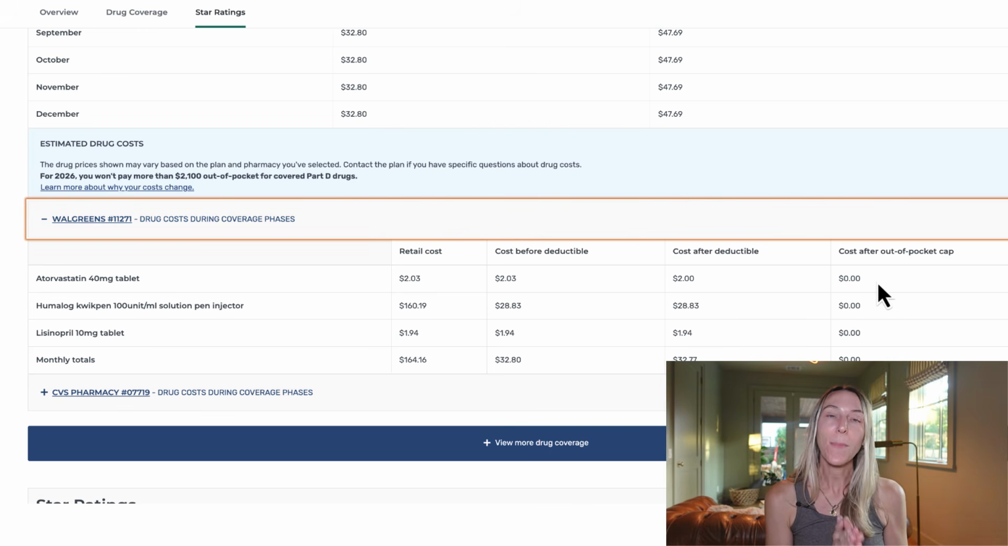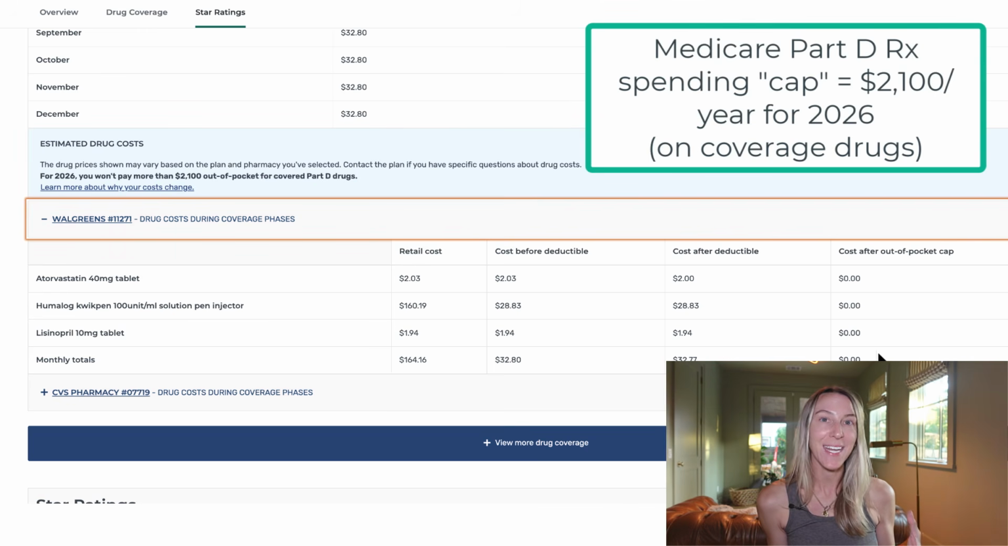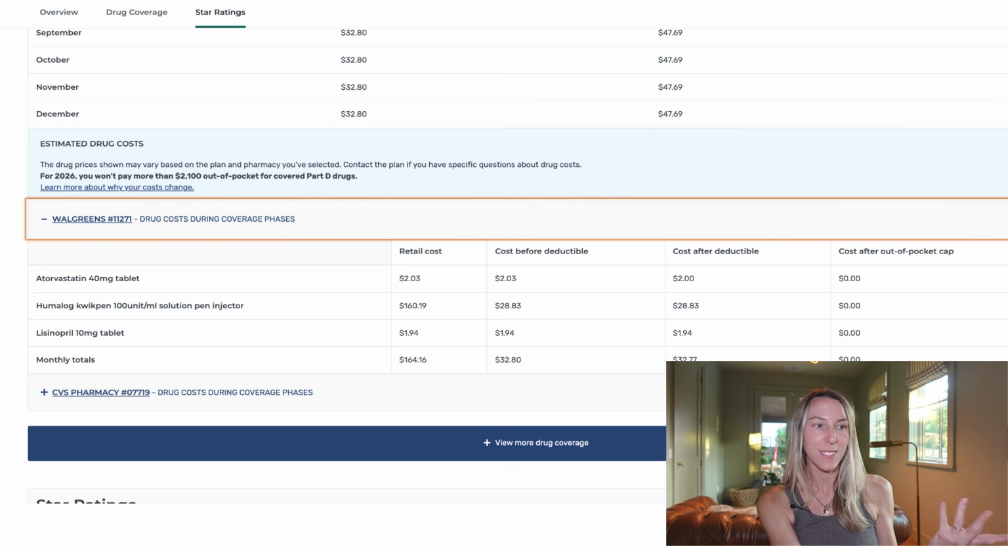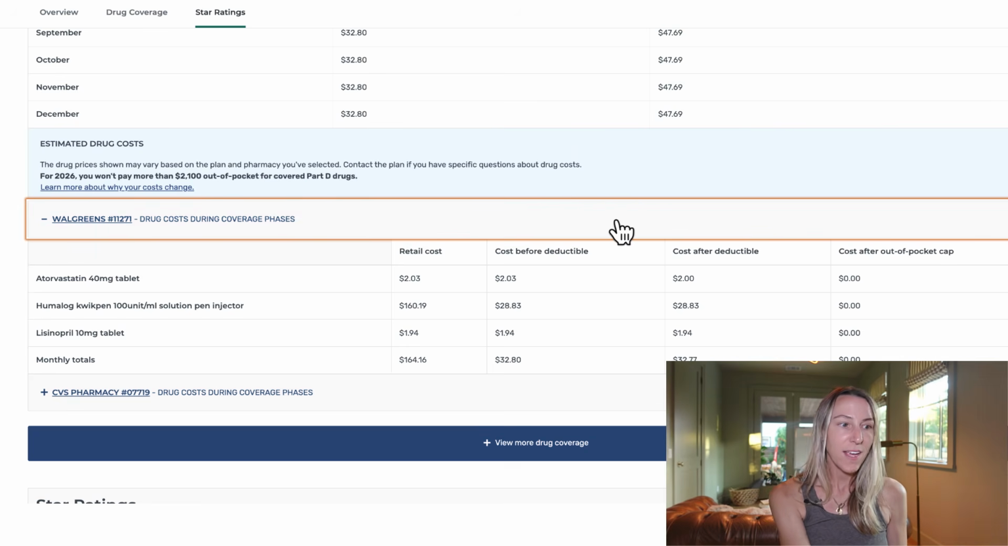Now, Medicare Part D has a $2,100 out-of-pocket cap for 2026, and that is only for covered medications, right? So if you're taking a medication that's covered by a Part D drug plan, then you won't spend more than that cap. After that cap is met, your drug cost would be zero. So this shows you what I could expect to pay, which is really going to be the same in all of the phases of coverage here.